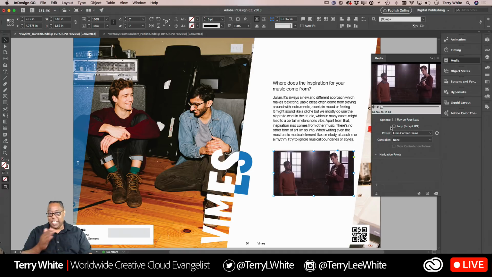So right now, if they got to this page on your ebook or your digital published document, that's exactly what they would see. That might not be the best looking frame, especially if your video starts fading from black. It would just be a black blank frame. We don't want that. So how can we get a different frame or a better frame? Well, you can play the video right here in the media panel.